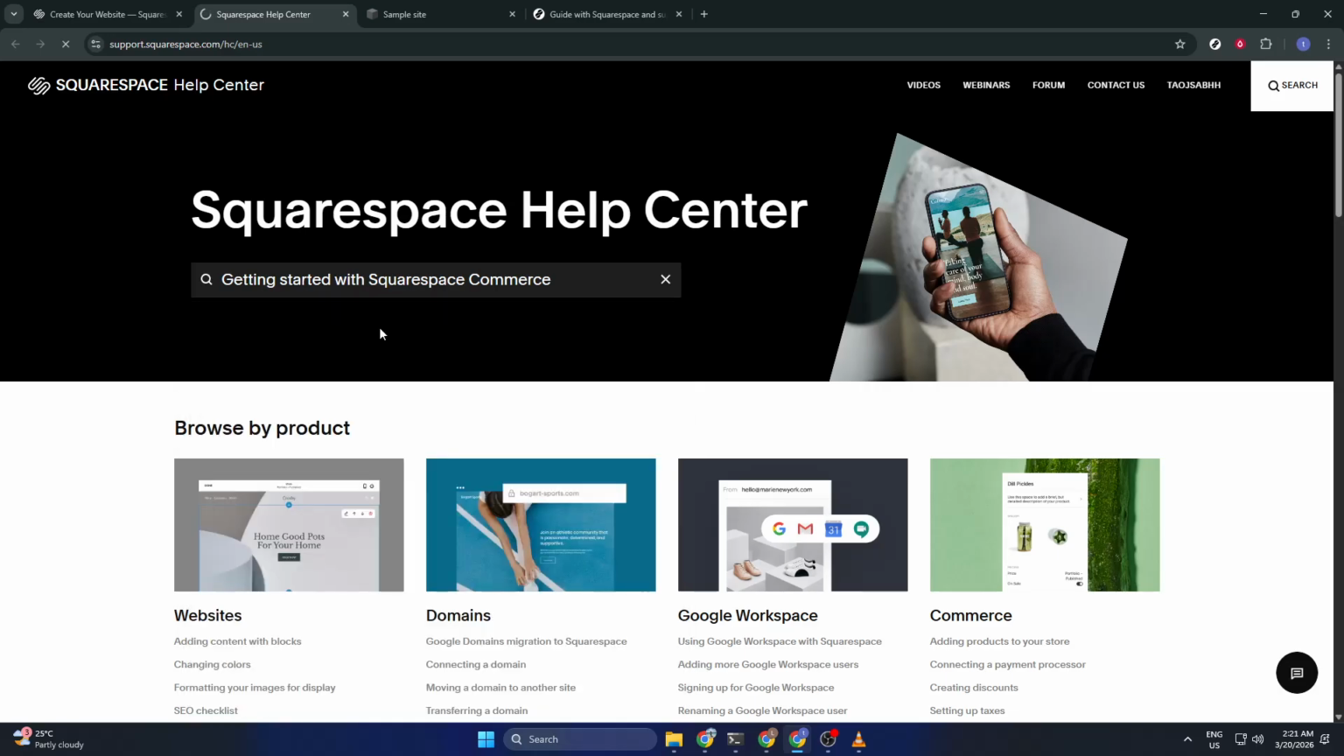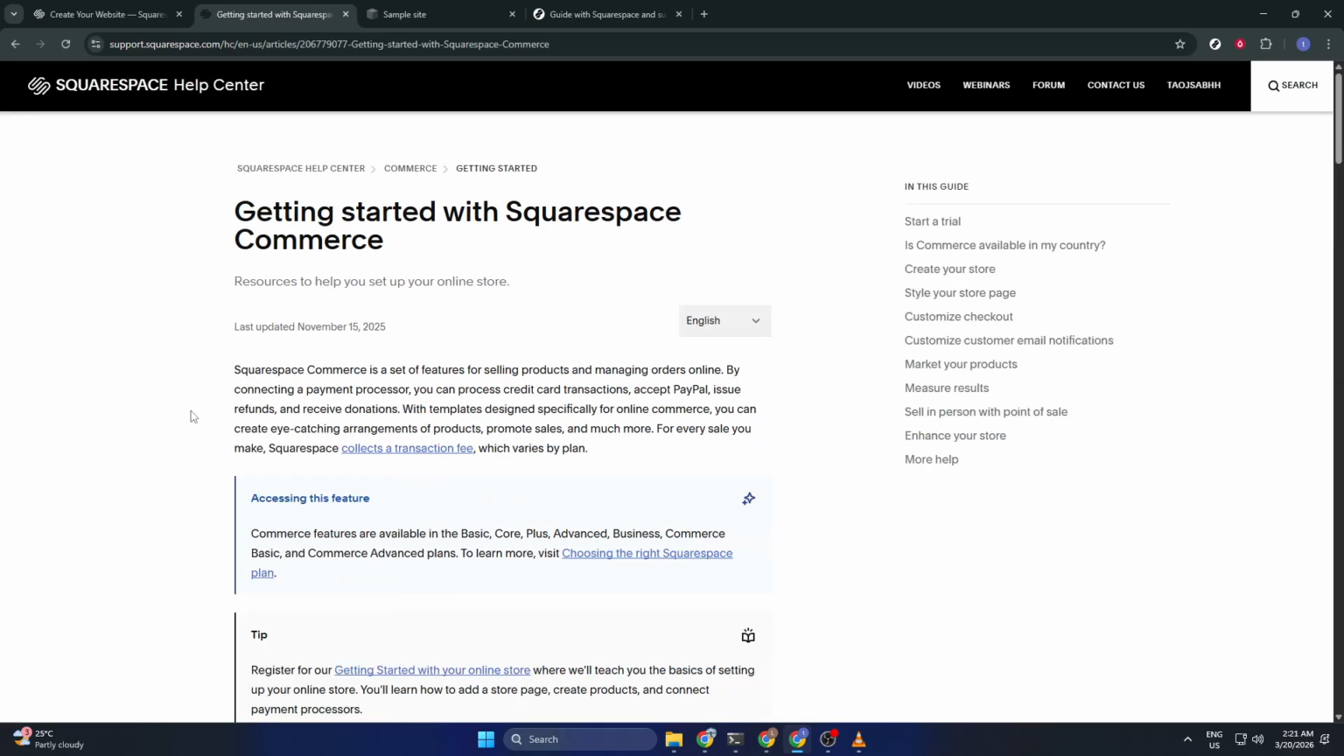Press Enter to search. If you don't see the right result immediately, make sure you're viewing the site in your preferred language and clear any filters that might be applied. You can also retype the phrase without punctuation. Search is flexible. In the results, locate the article titled "Getting Started with Squarespace Commerce" and click it.